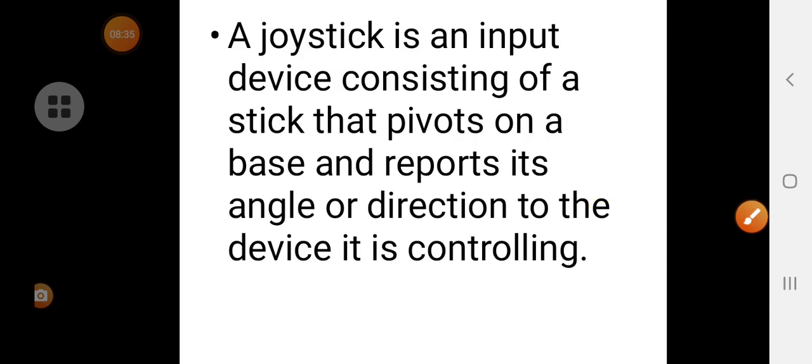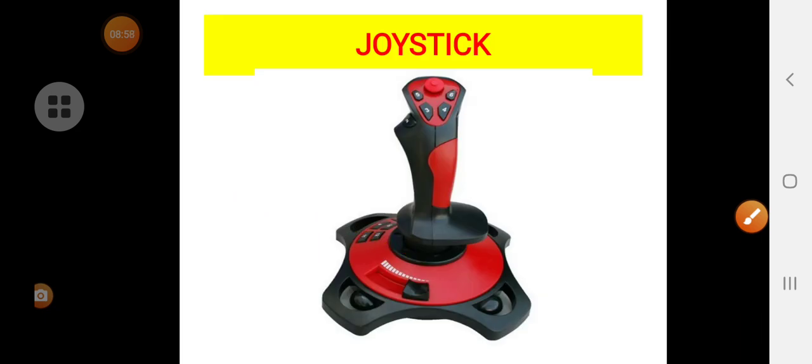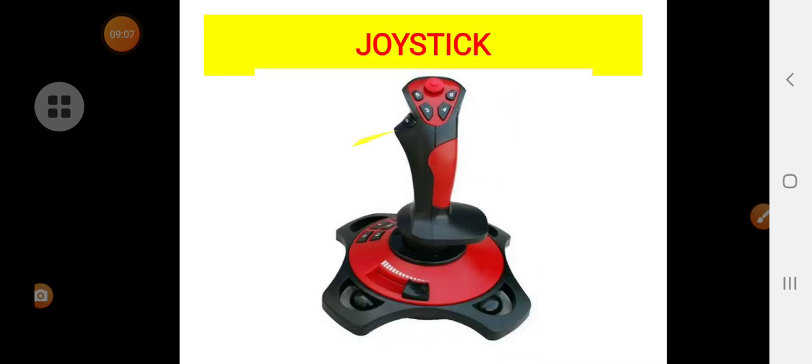Okay, so let me explain what a joystick is. A joystick is an input device consisting of a stick that pivots on a base and reports its angle or direction of control. Okay, so controlling the device. For example, I'll explain this with this diagram. See, this is a pivot, so that the direction of this pivot will be changing, so that the user can play with the system.